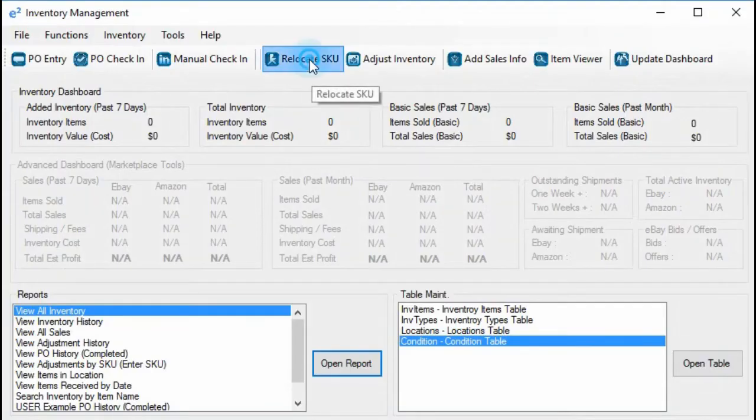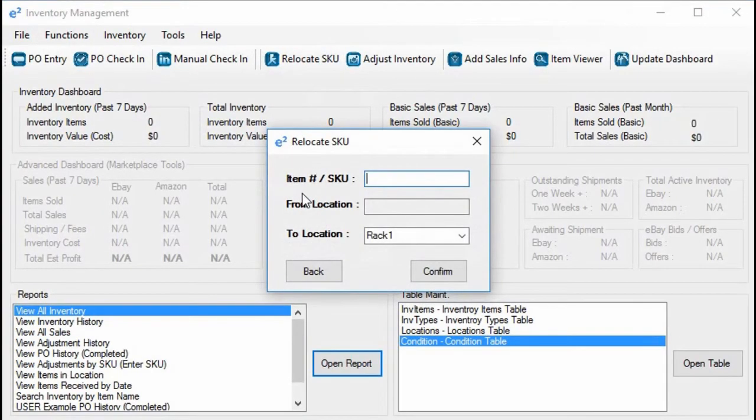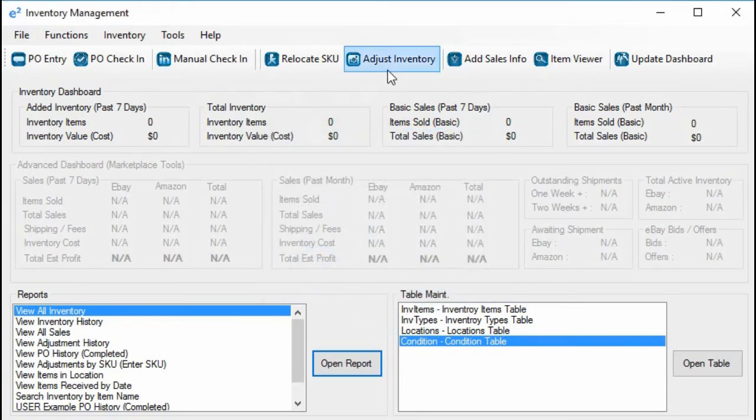The next item on the menu is the relocate SKU option. This one is pretty straightforward. In the top field, you can put in an item number or SKU. Then you can press either enter or the tab key to go down to the next field, and it will automatically fill out the current location. In the bottom field, you'll be able to select a new location. Once you select a new location and hit confirm, it will move that item from the current location to the location you selected. And that's basically everything there is to know about relocate SKU.